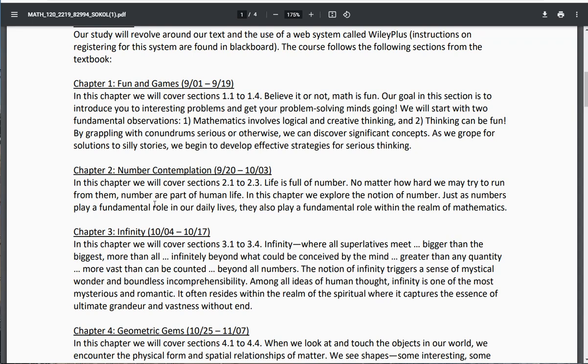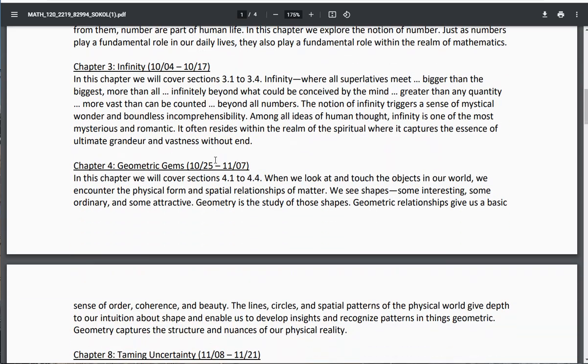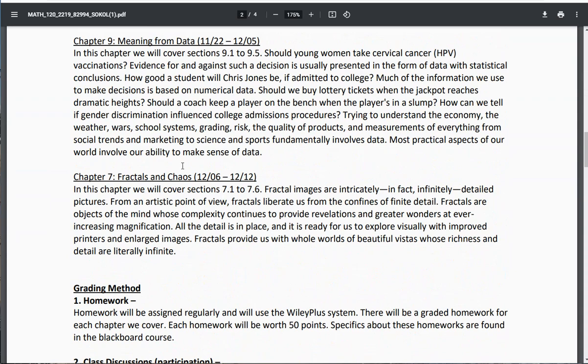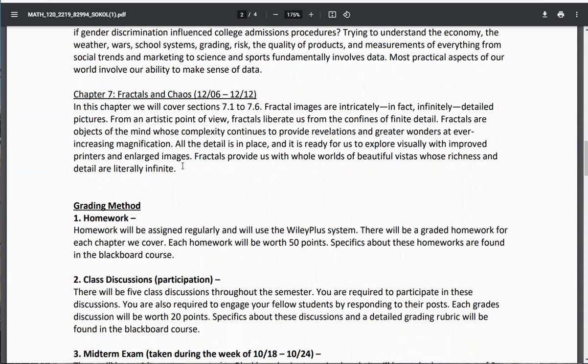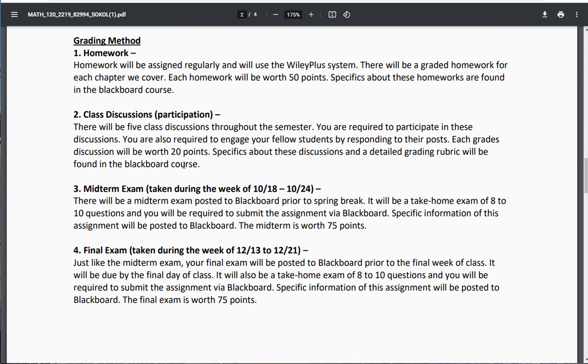But you can see here there are dates listed that we will be completing these chapters. And those will correspond to the course content when I get to it in a second. So I'll let you read about these chapters on your own in a little bit, for a little bit more detail. Okay, what you're probably interested in right now is how the course grade will be determined. All right, so the grading method.